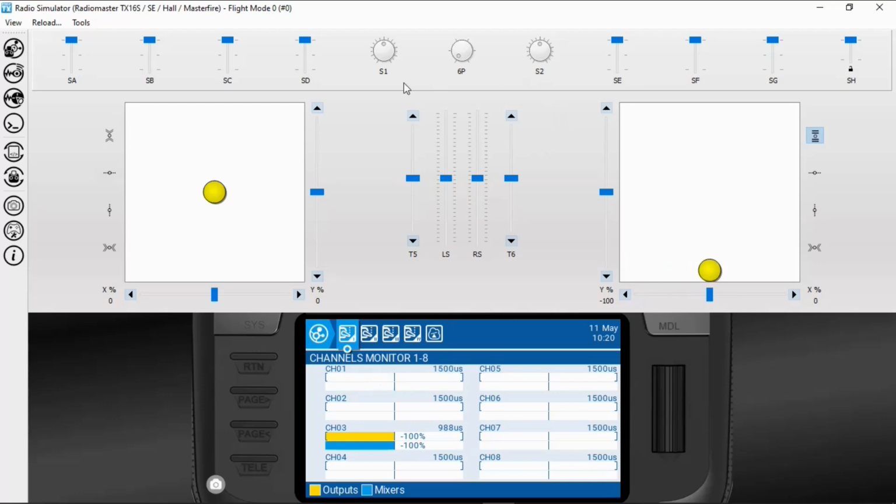Now, if we go to switch SD, we now have got, as you can see, 100%. If we go to middle position, we should have 60. And if we go to the switch in the back position, we should have 40%. There we go. I'm going to switch over to the radio because a lot of people like to see it on their radio as well. I'm going to use the TX16S and I'll show you the settings on the radio.